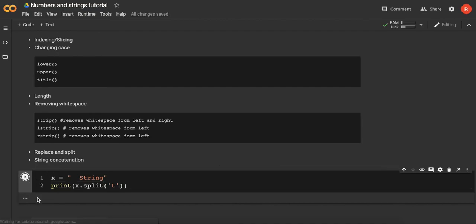So let's split it. What this does is it creates the strings S and ring, and it splits them because this is where T is. So it creates a string of whatever is to the left of that, and what's to the right of that. And if there are multiple T's, then there'll be 3 different strings that it creates. And this is called a list, and I'll be teaching this in a later tutorial.